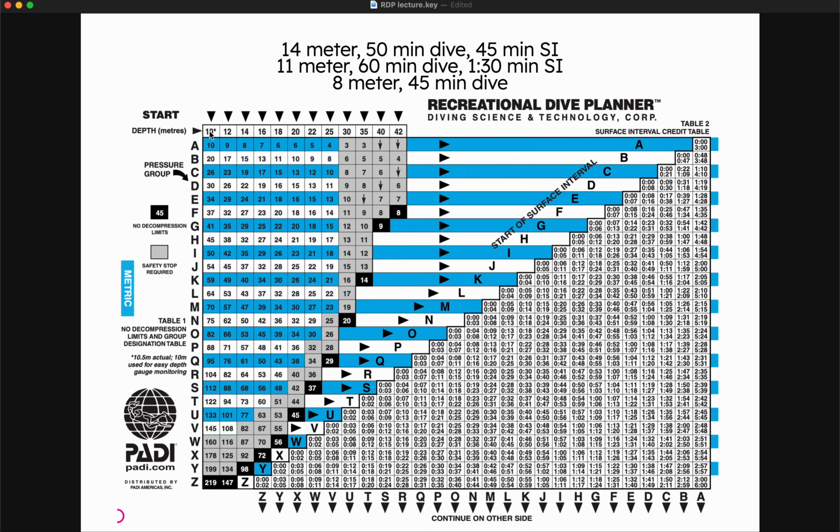So we'll go back here for 11 meters. We said that was 92 minutes. So we'll scroll down to here's first time, so 92 isn't here. We'll round up to 94. And we are at pressure group T after the second dive. All right, so now we're going to continue.